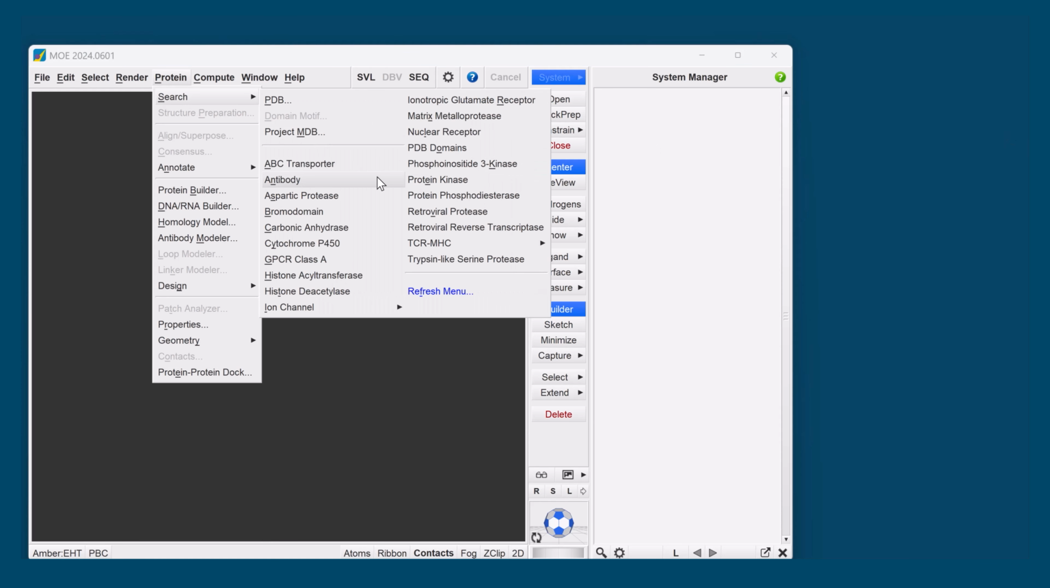MOE ships with 21 highly curated families, and we can create custom families for any given target of interest, whether that's a protein ligand complex, antibody, CYP, peptide, RNA, for example.